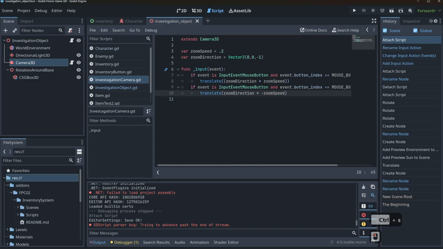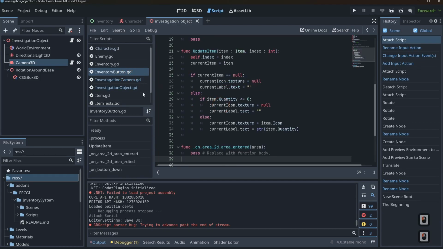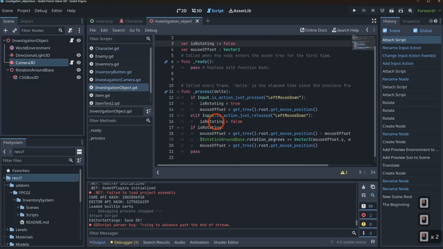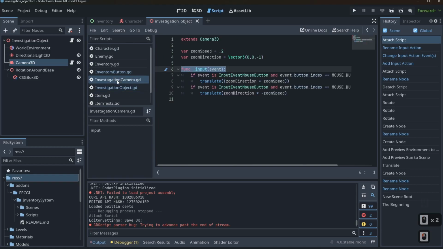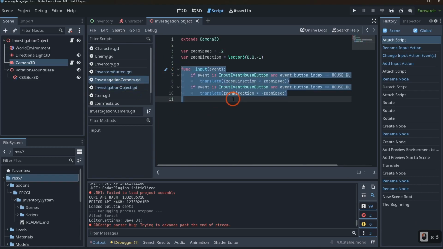So basically, we now have the ability to rotate and zoom. And I know what you might be asking. Okay, Mitch, why did you use _input here and _process inside of your investigation object? Well, I'm tying this to my frame rate. I'm tying this to basically the event speed. You could do it this way, but the easiest way, in my opinion, to do zooming in and out is doing it this way.